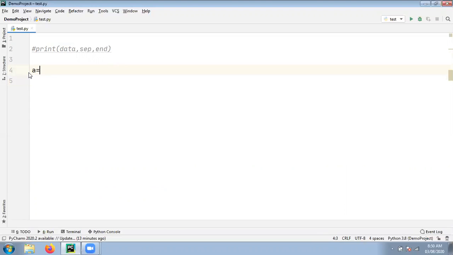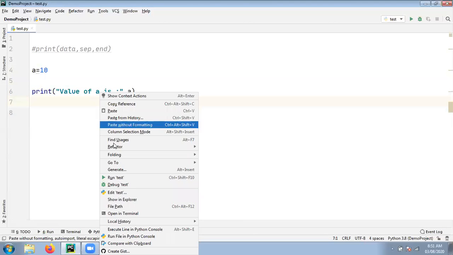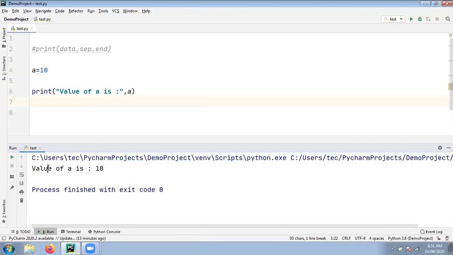Suppose I am writing a is equal to 10, and then I want to print "value of a is". Then how to print the value of a? Just give a comma here, and then a. When I execute this, check out the output: value of a is 10. This is the first data you want to print, "value of a is", printed here. After that, a space is given, and after the space the value 10 is printed.